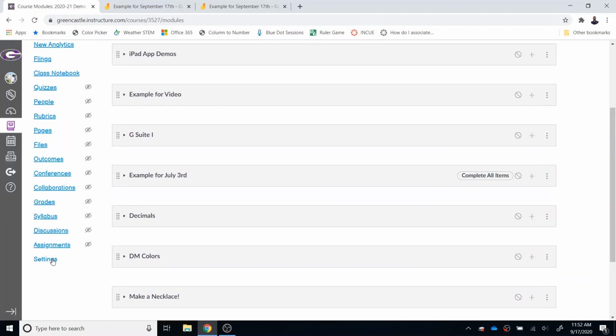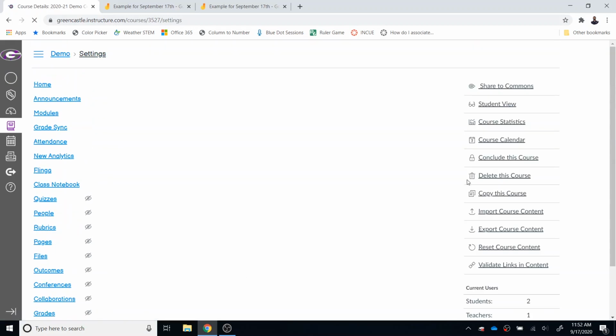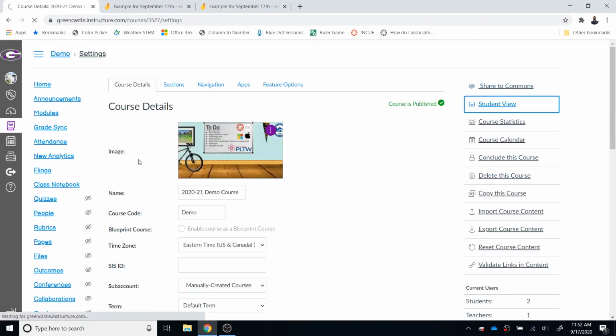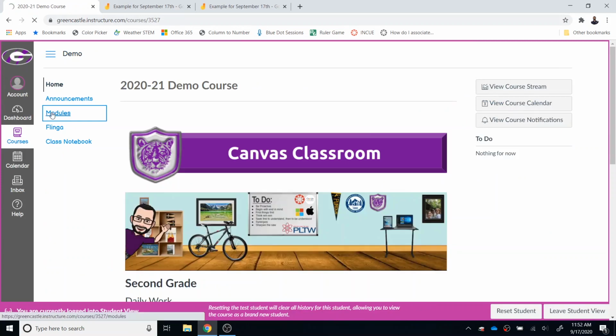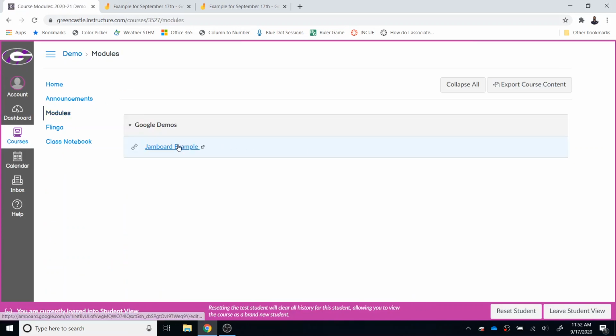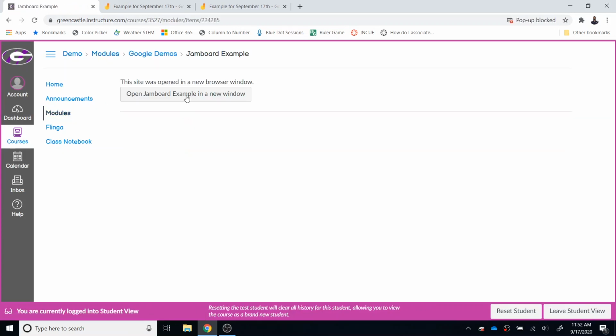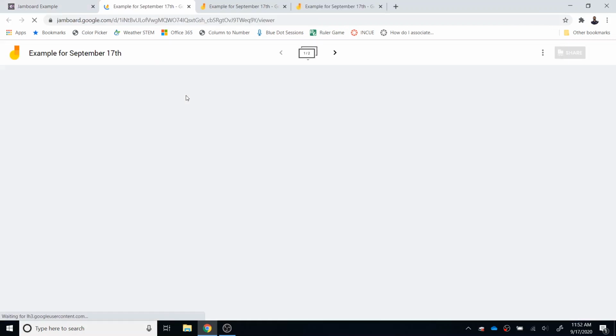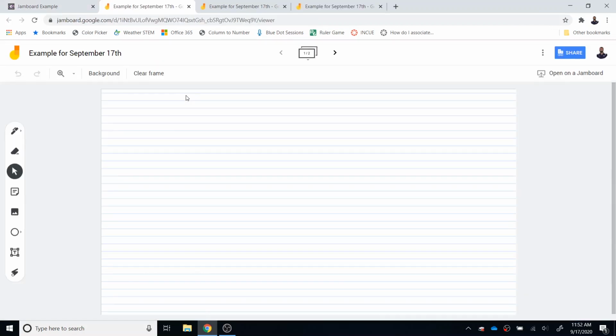So as a student, what am I going to see? I'm going to go to student view, and I am going to then click on modules. And from there, I would see the Jamboard example. I would click on that. I would have to open it in a new window. And then as a student, in this case, I would have the ability to edit this Jamboard. But again, you can use this for students to edit. You can use it for students to view, and they're only viewing what you are putting on the whiteboard.